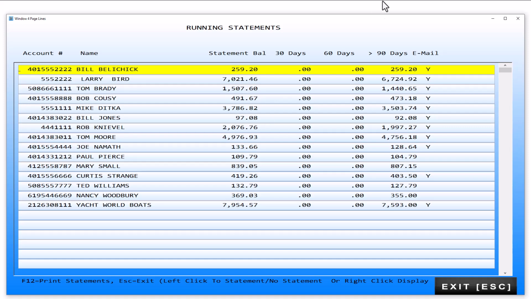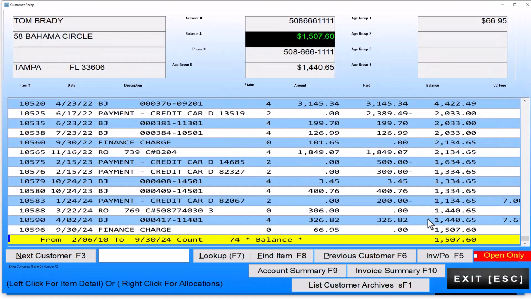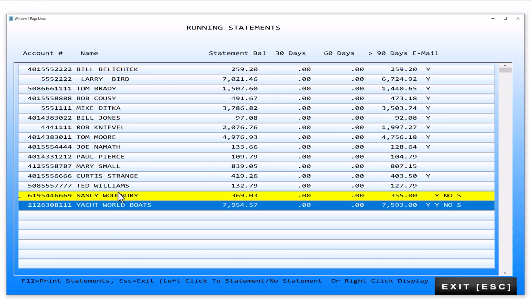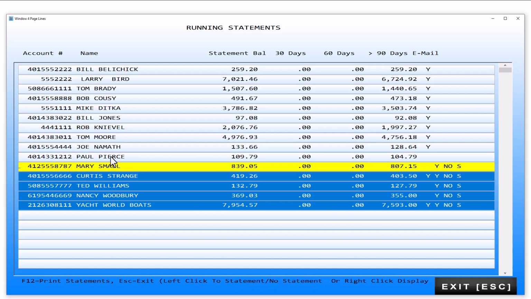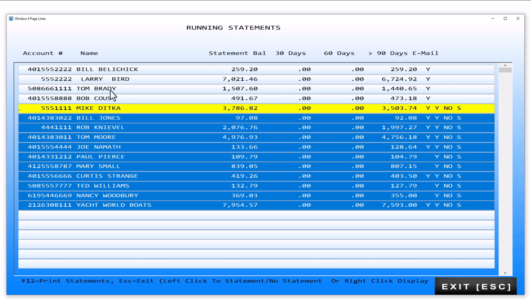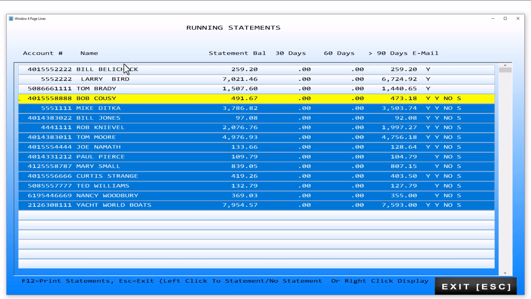The Ys are the people that have emails. These are the ones that are getting printed. Same thing as before. If I right-click, I can see the customer and what they owe me. If I do not want to print statements for some of these people, I can just say I don't want to print statements. Now I'm going to make this go quicker, so I'm just going to say I don't want to print a lot of these. We'll just print a couple of them. Okay, so it's not going to print statements here.